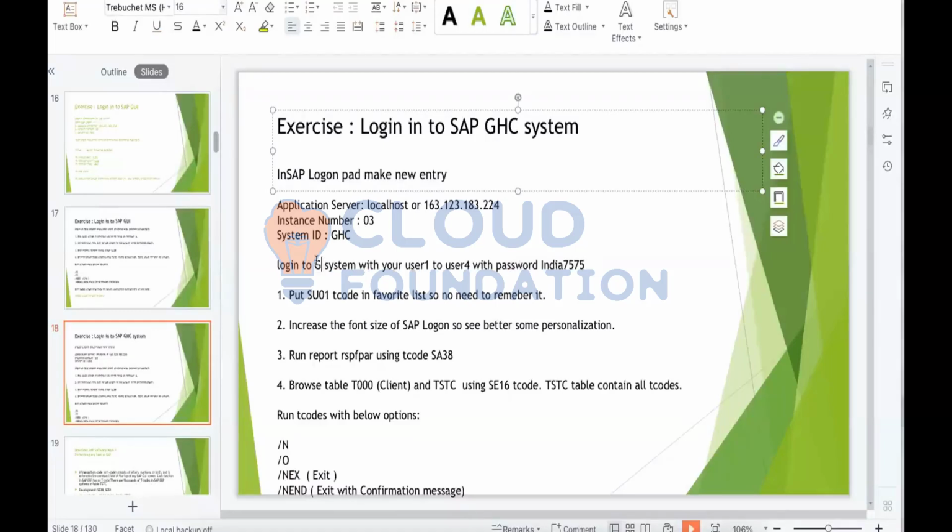What would be the user ID? At that time, your user ID would not be this one. You have to log in with DDIC with password India 7575. And then you have to.